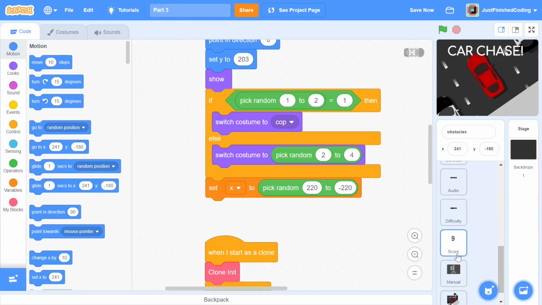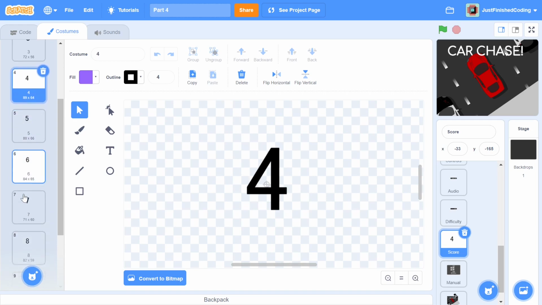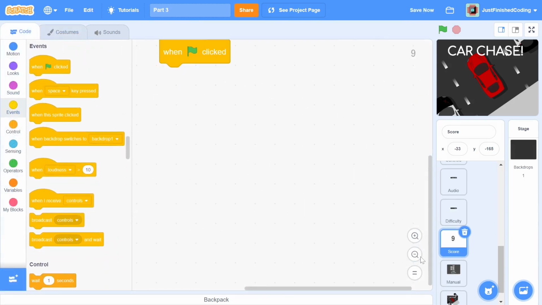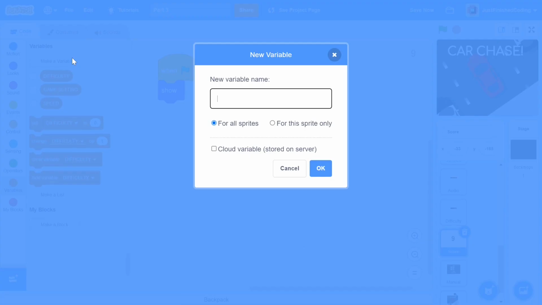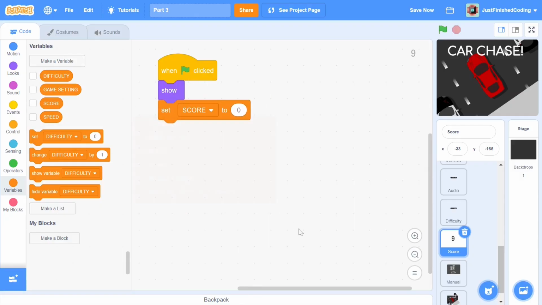Alright, now we can set up the score sprite. If you take a peek at the costumes, you will see that each costume is numbered. The costumes will help us represent the score in a much better way than just showing a variable, but more on this later. When the green flag is clicked, we will first show the sprite. At this point, we have no way of knowing what the score is, so we create a variable for all sprites called score. We will be representing the score graphically and we need clones to do that.